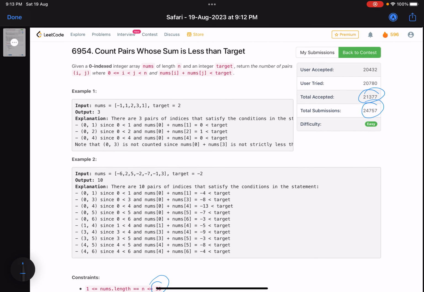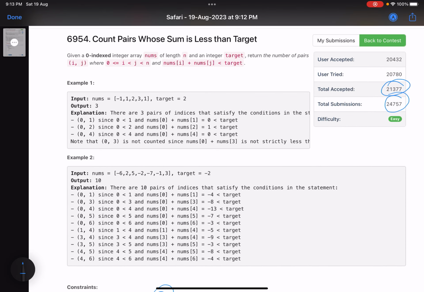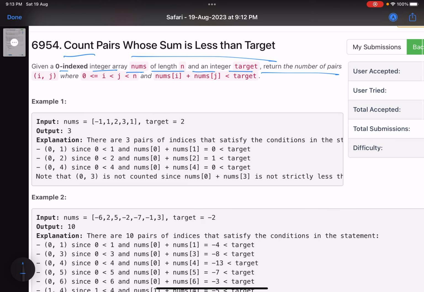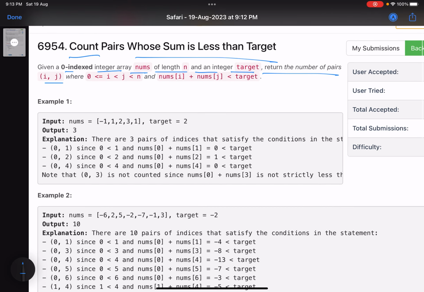So first let's see what the problem statement is asking us to do. The problem name is Count Pairs Whose Sum is Less Than Target. It says that you are given a zero-indexed integer array nums of length n and an integer target. Now return the number of pairs (i, j) such that obviously i is less than j. Basically it means that you have to choose two distinct pairs, and do not count them multiple times. That's what it says. i is less than j, okay? And nums[i] + nums[j] is less than target. So find the number of pairs whose sum is less than the given value.